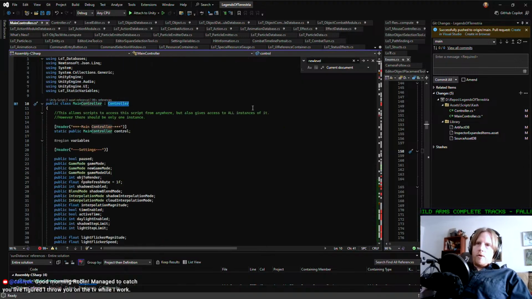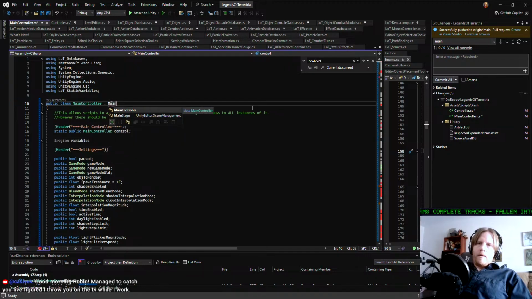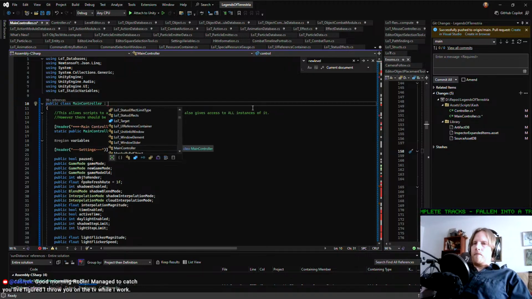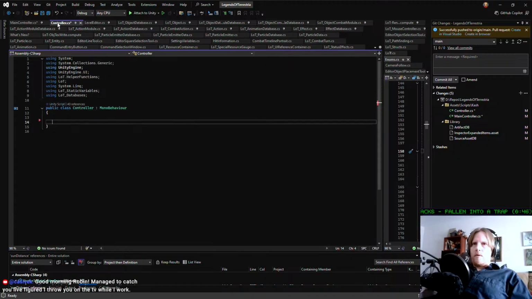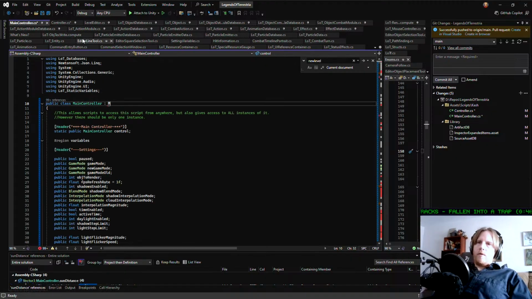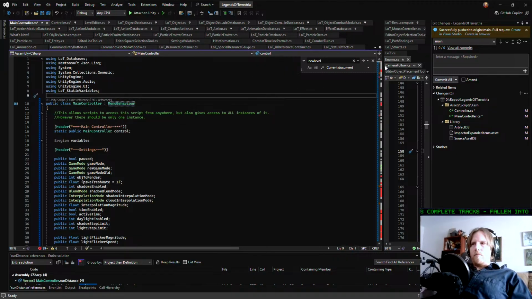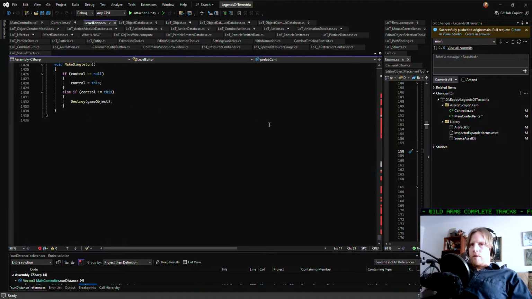And then main controller needs to be a main... No, it needs to be a... what is it called? A MonoBehaviour. And then we need to go to level editor.